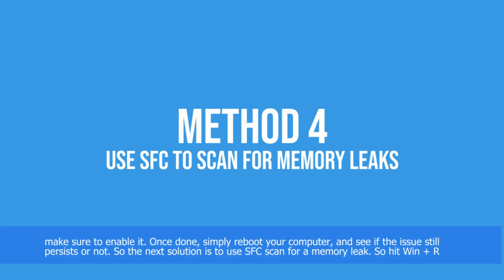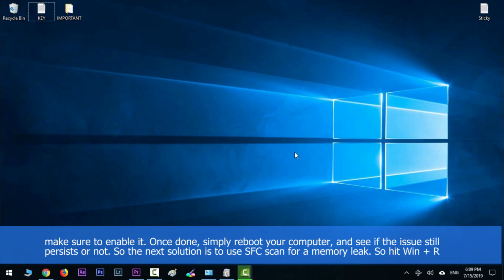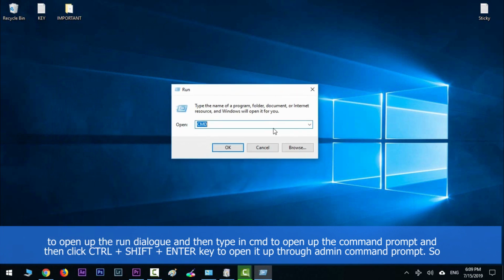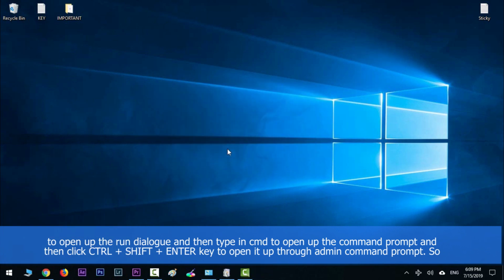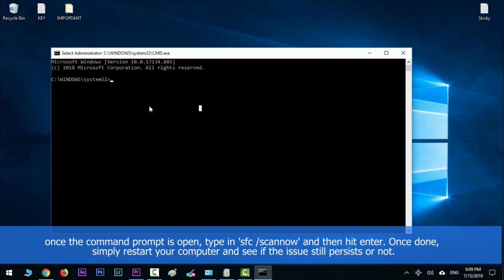So the next solution is to use an SFC scan for memory leak. Hit the Windows key along with R to open up the Run dialog and then type in cmd to open up the command prompt, and then press Ctrl+Shift+Enter to open it as an admin command prompt. Once the command prompt is open, type in sfc /scannow and then hit enter. Once done, simply restart your computer and see if the issue still persists or not.